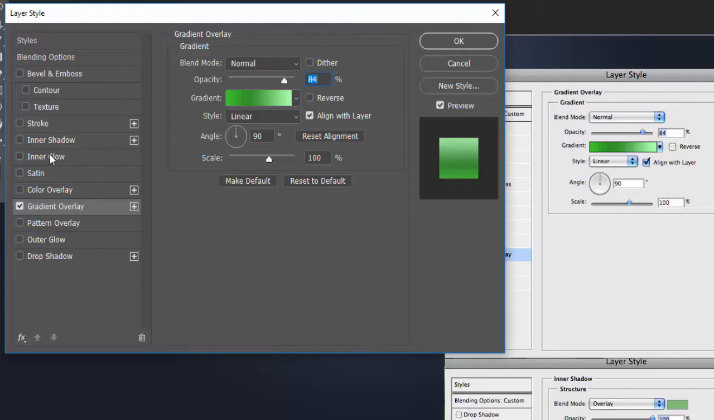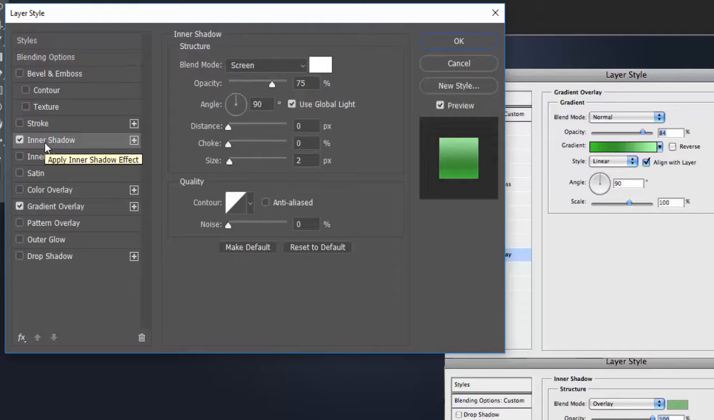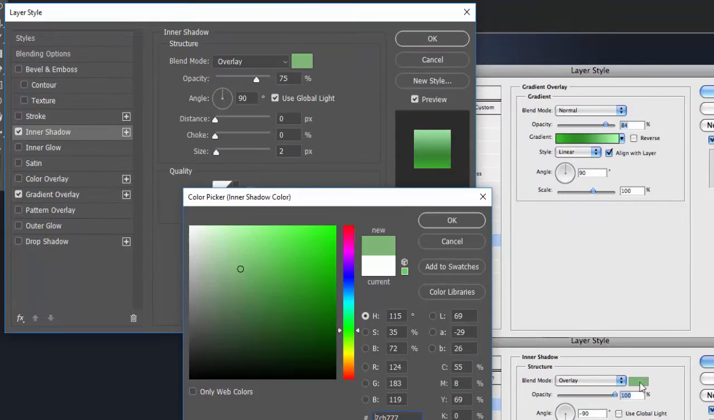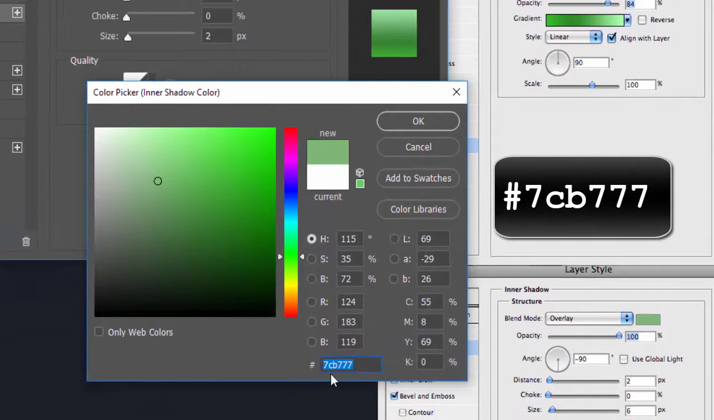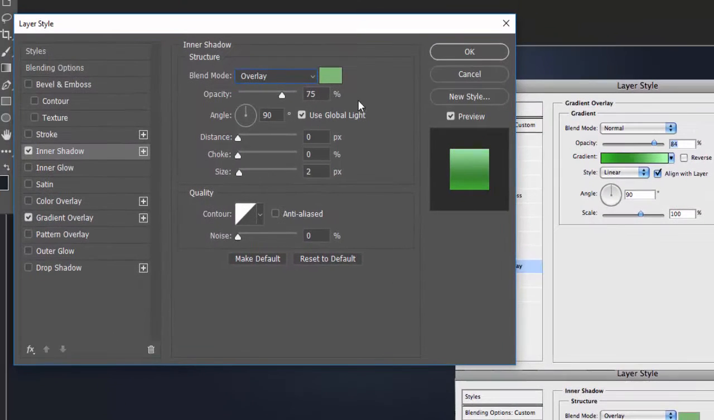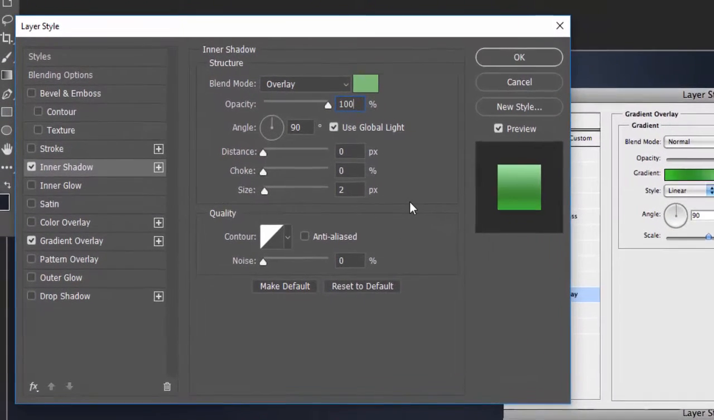We're going to go to inner shadow next. So I click on inner shadow. I'm going to make this a blend mode of overlay. This over here is the color we're using. By the way, that color is 7CB777, the one that I grabbed from here. I'll click OK. So I have the overlay. Opacity is going to be 100%, so I'm just going to type that in.